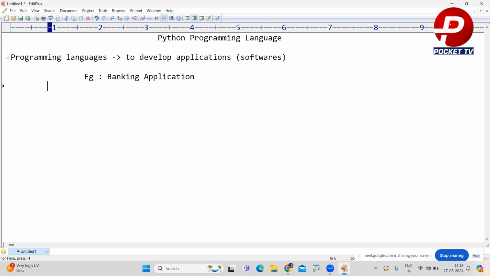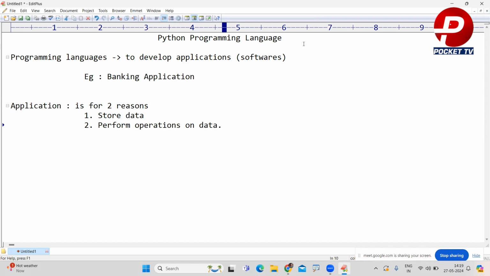So the next question is, what is the purpose of an application? What will a software application do exactly? If you take the example of a banking application, you can easily understand that every application is for two reasons only. One is storing the information. The second one is performing operations on the information, the data. Consider a bank application.